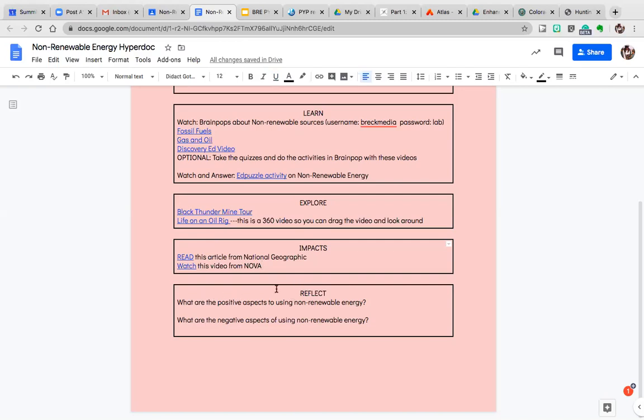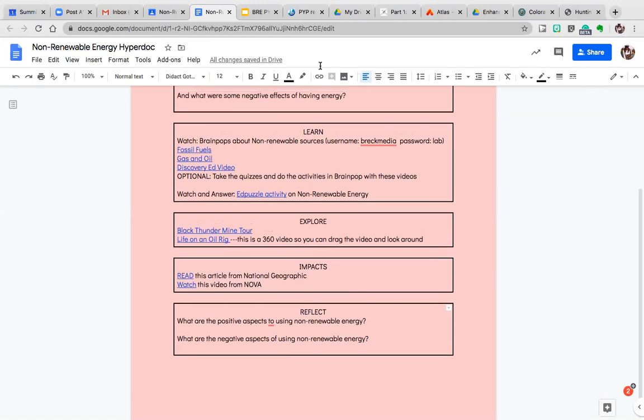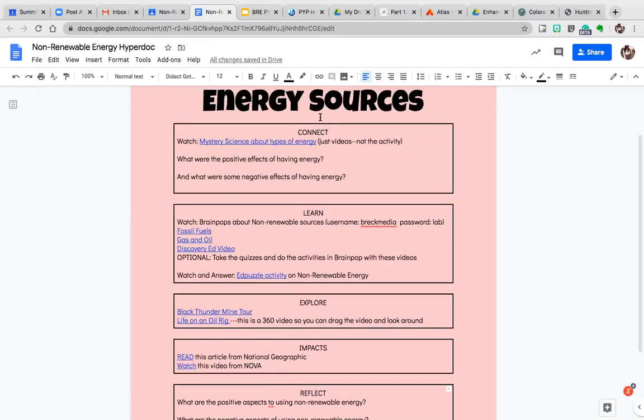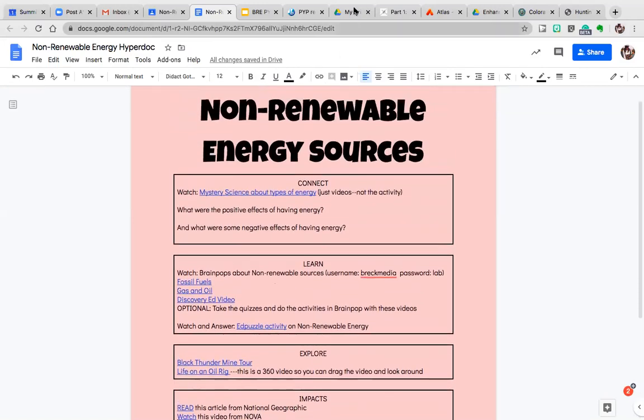And then at the end, I want you guys to reflect. So what are the positive aspects to using non-renewable energy? And what are the negative aspects to using non-renewable energy? So the good things about it and the bad things about it. And then write your answers below, in full fourth grade sentences. The negative aspects are, and then explaining them. I'm going to stop our share so we can chat a little bit more about this, and I can answer any questions that you have.